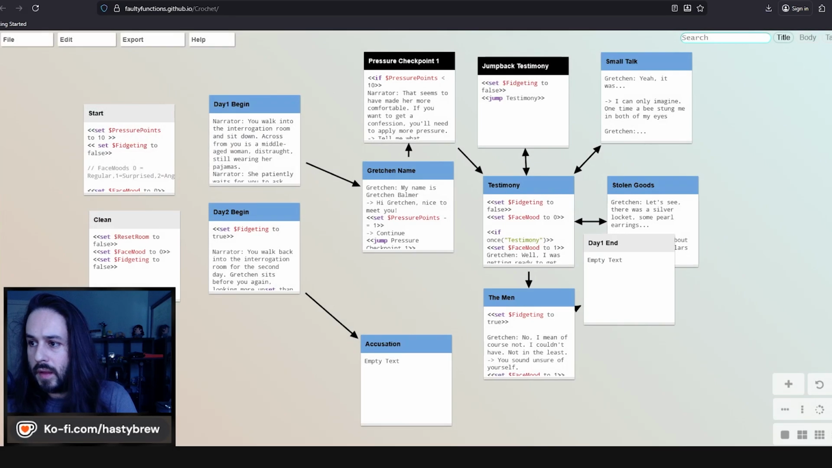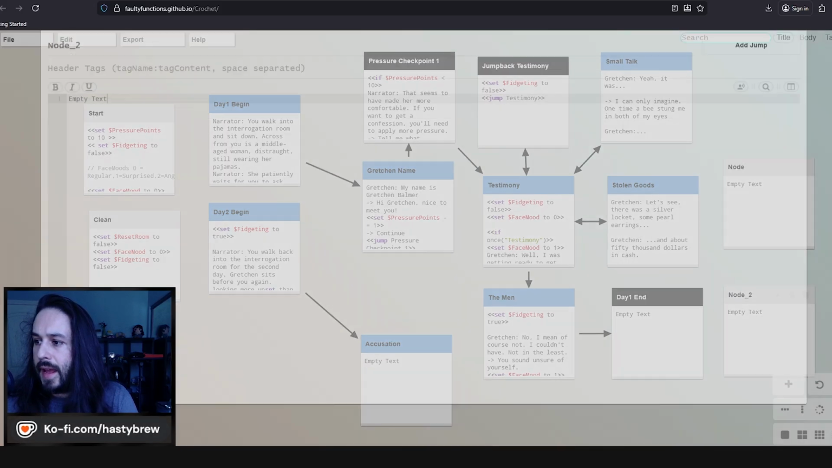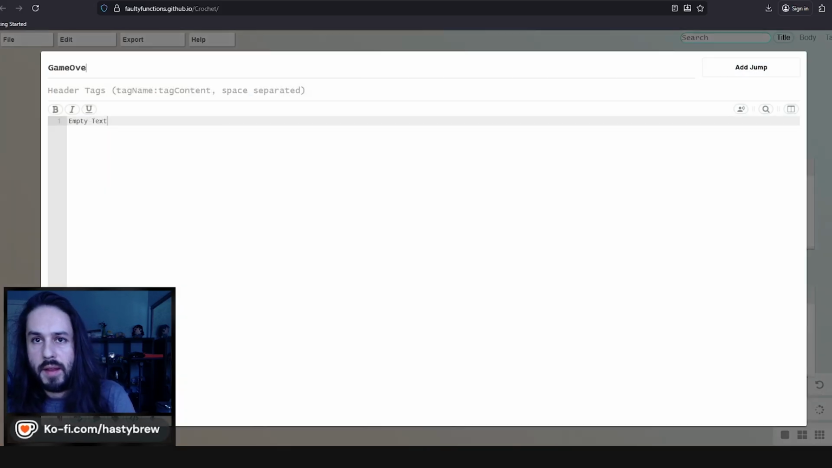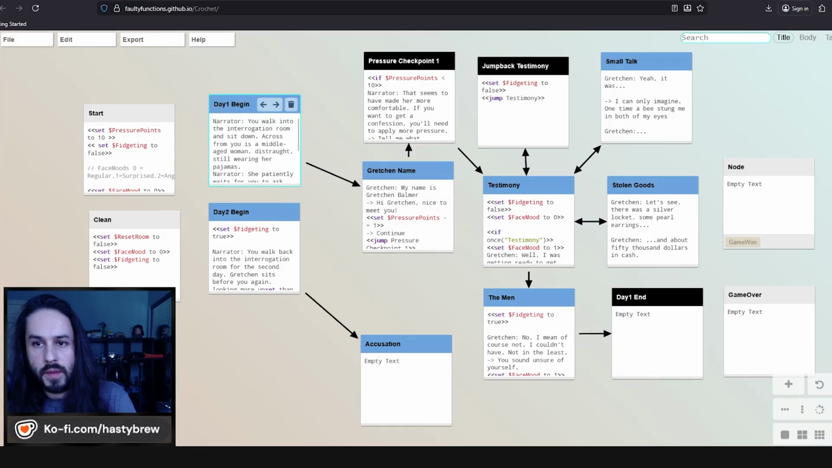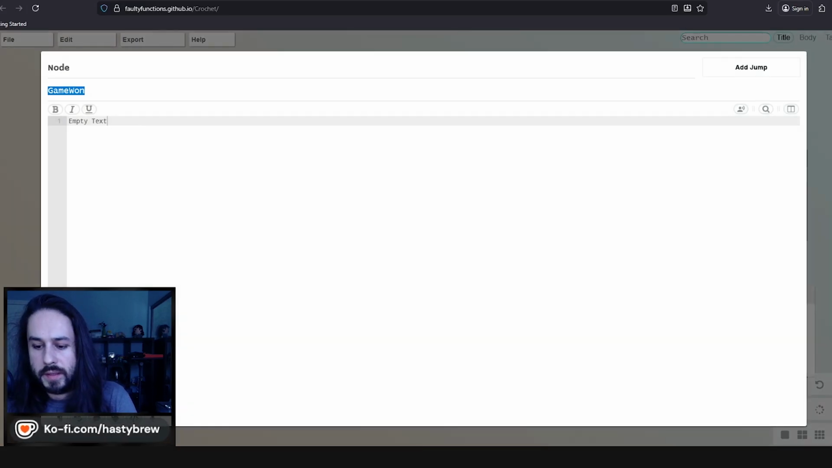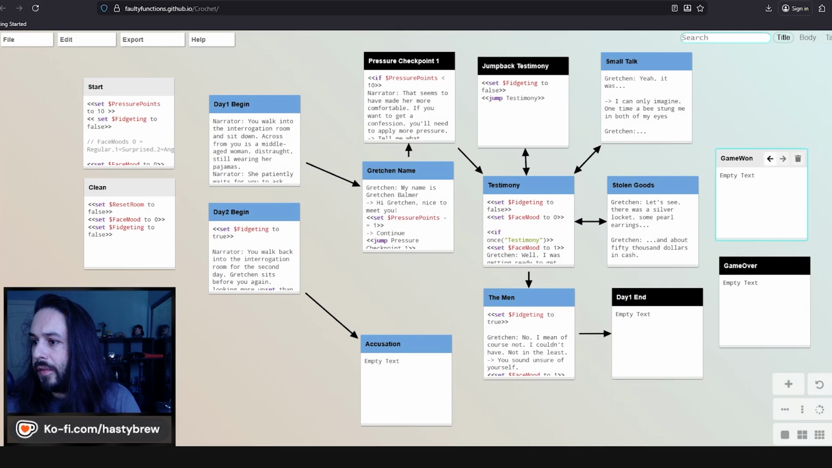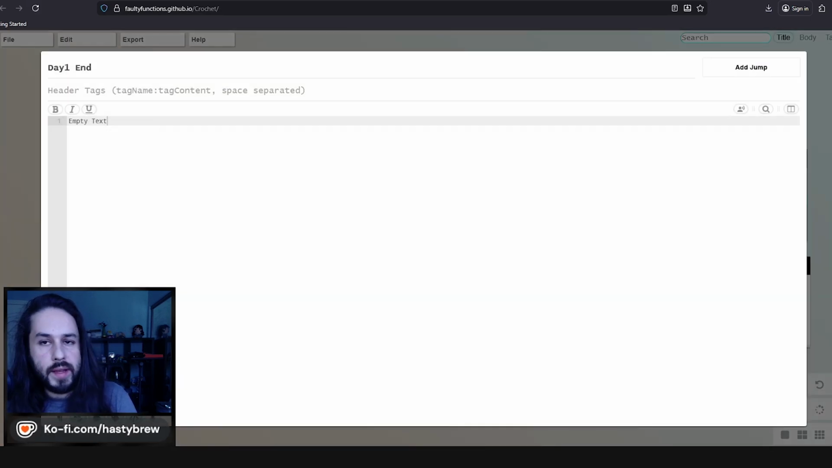Okay, there we go. We now have day 1 end. We're going to color this black, and let's go ahead and get out while we're at it, a game over and game 1. Okay, perfect. Oh, whoops. I guess I accidentally changed the metadata, which we will not be using. Game 1 and game over. Okay, perfect. So we will end the day the same way we did the pressure checkpoint.